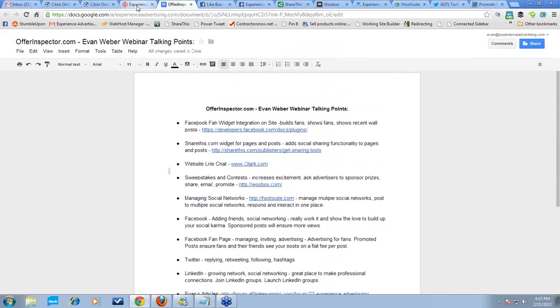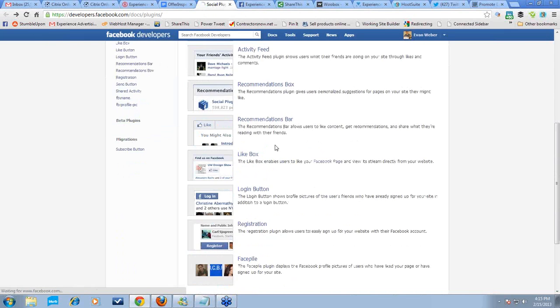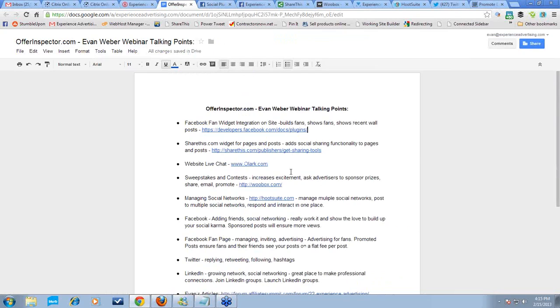So once you decide which plugins you want to install on your site, you should look to integrate Facebook into every aspect of what you do, because it's absolutely the thing to do. And these are all the different ways to integrate. And after the webinar, I'm going to share this page with everybody so you can come back to this.